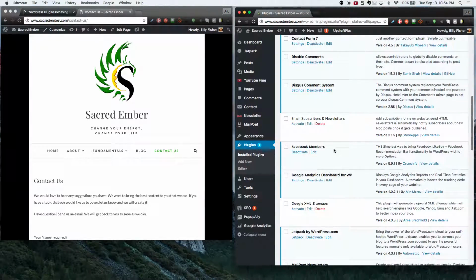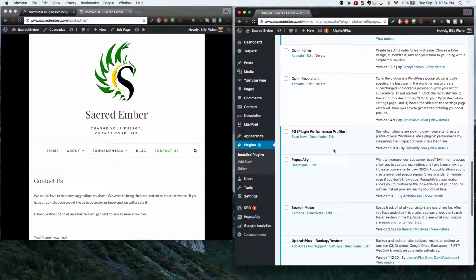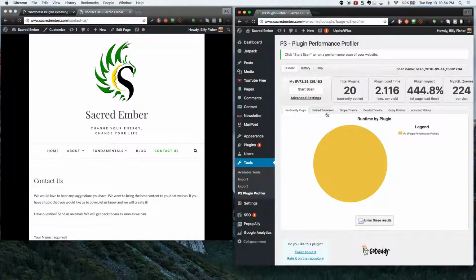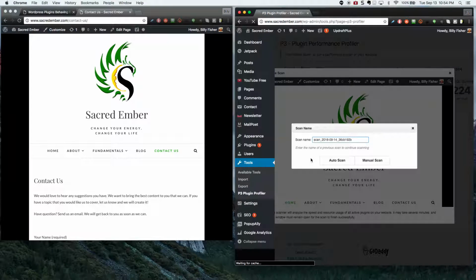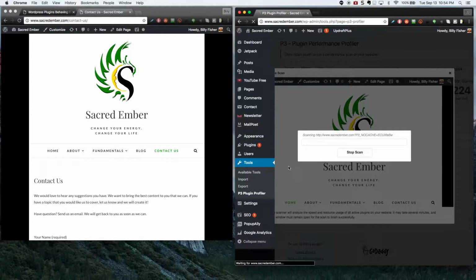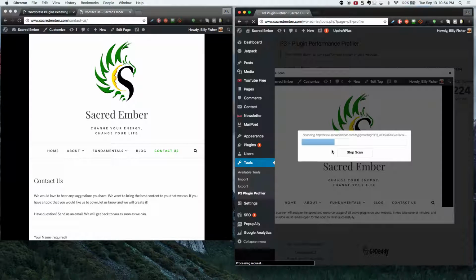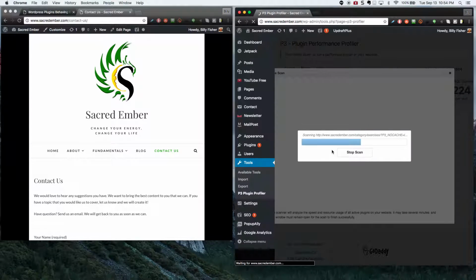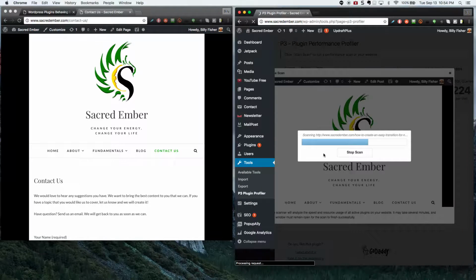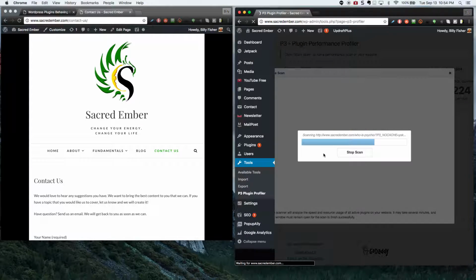So let's do another measurement. Let's run back to P3 and do another scan. And go to start scan, click auto scan. And one of the first things we'll notice is it's very snappy. You see the progress bar is only taking maybe like a second each time to ramp up to the next page. I'm not having to wait forever for all these pages to load. So you can already see it's a little snappier.